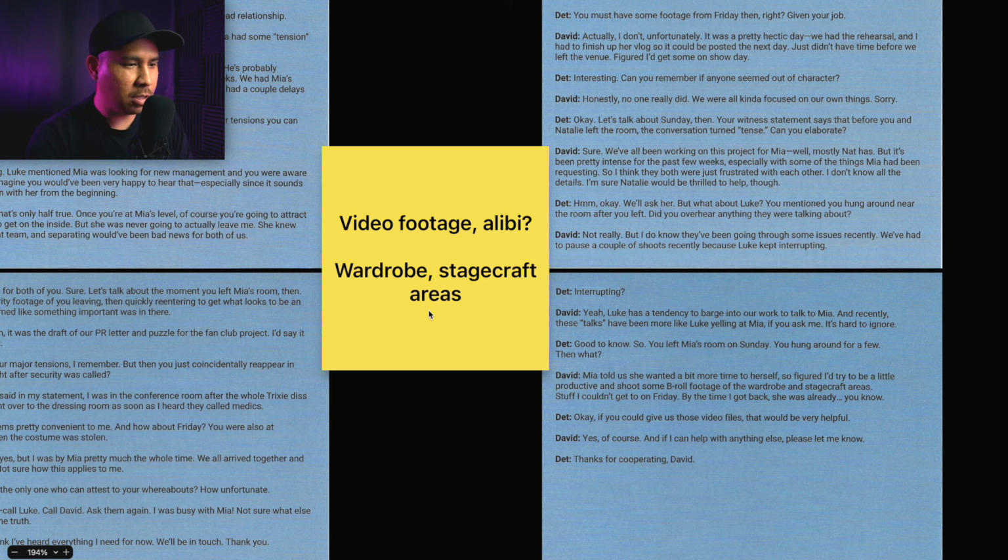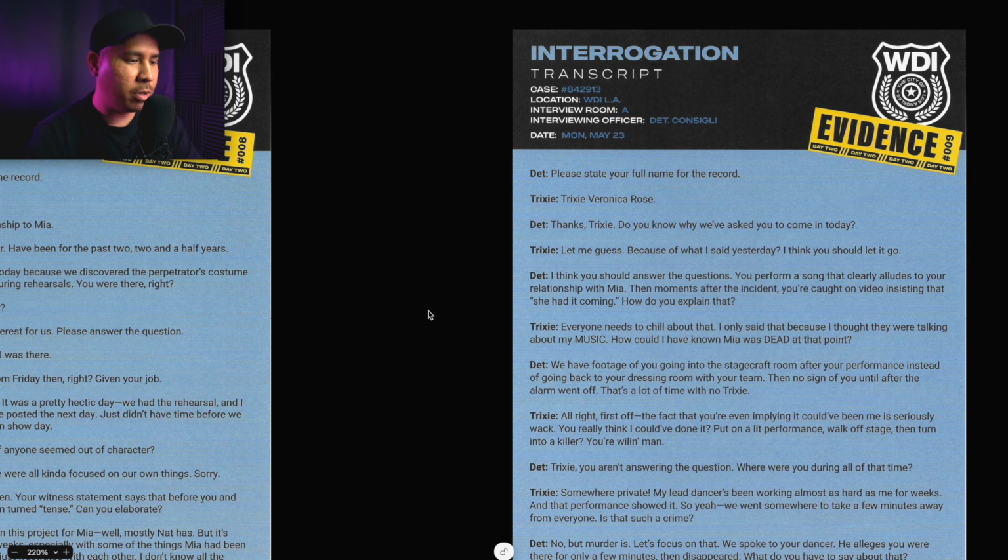But for now, let's move on. Just as a reminder, we are trying to clear 2 people who have alibis for not being able to steal the costume on Friday. So that would mean David would have to have video footage on Friday though, but he doesn't. He just said he didn't do anything on Friday. All right, let's move on.